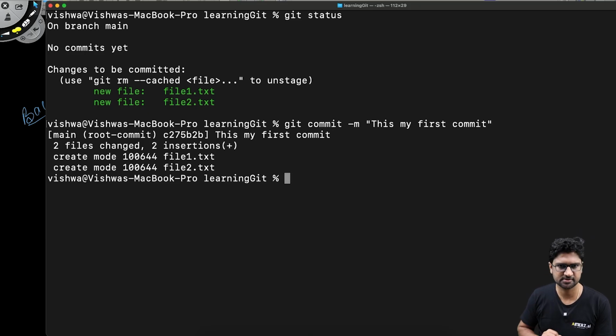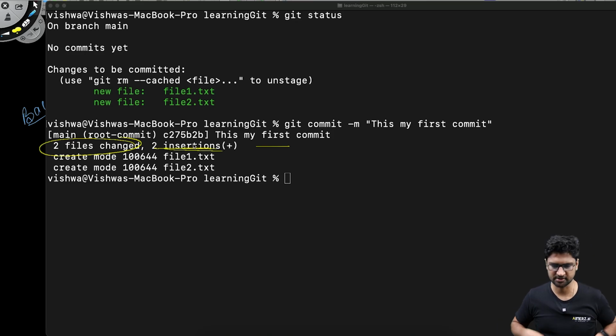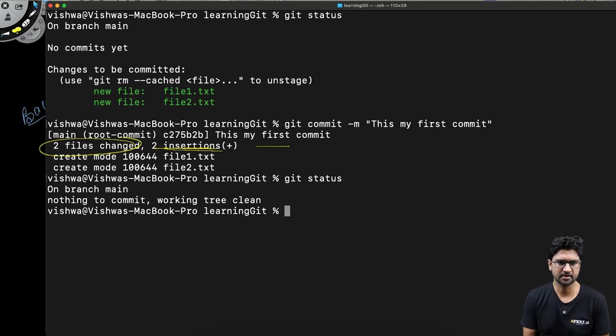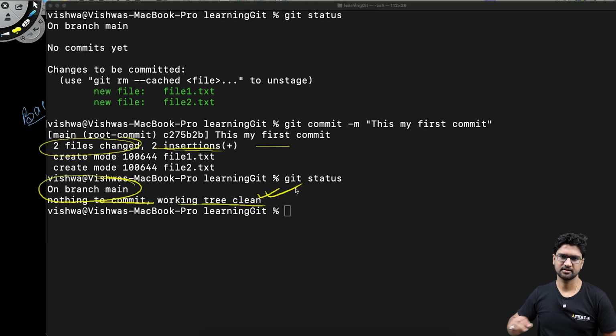So when I click on this, I see some output. What is that output? It is saying that this is my first commit. Two files have been changed, two insertions have been done, and the commit is done. At this point, if you remember, previously when I did the git status, it was saying that changes have to be committed. Now if I do the git status and press enter, it is saying on branch main, nothing to commit, working tree clean.